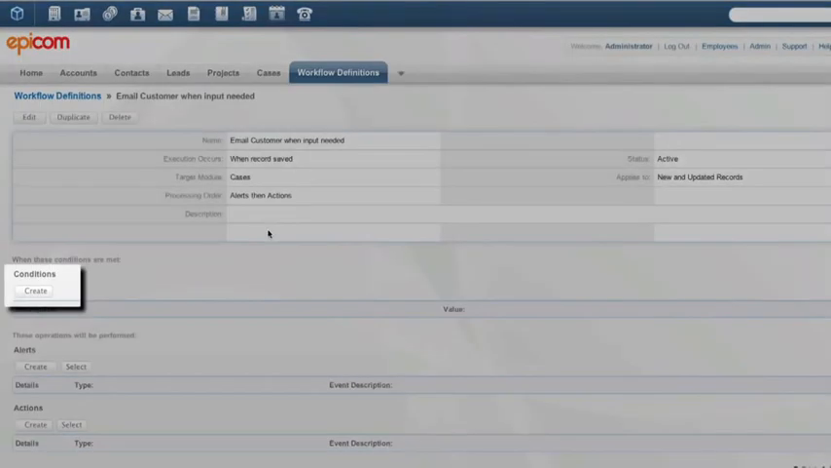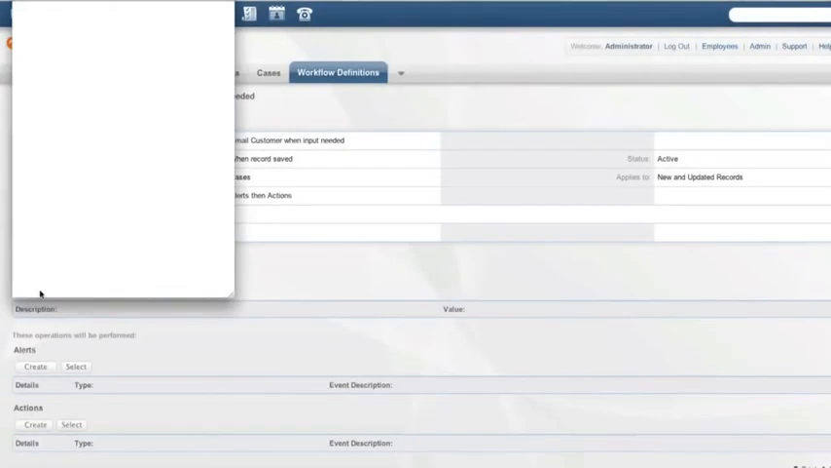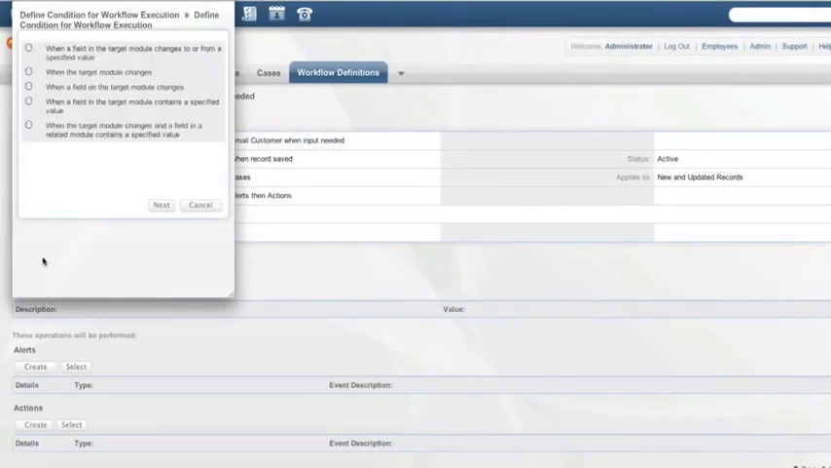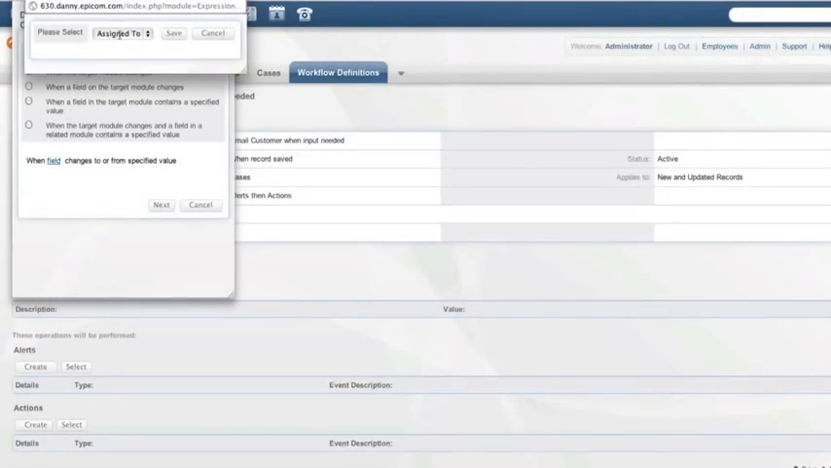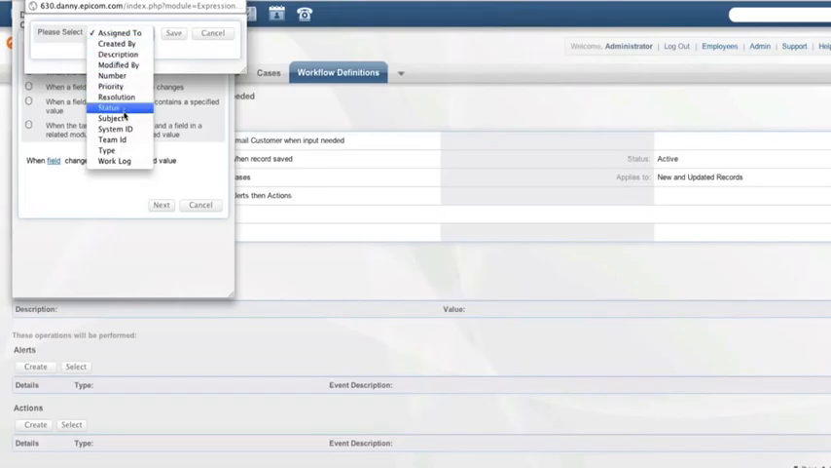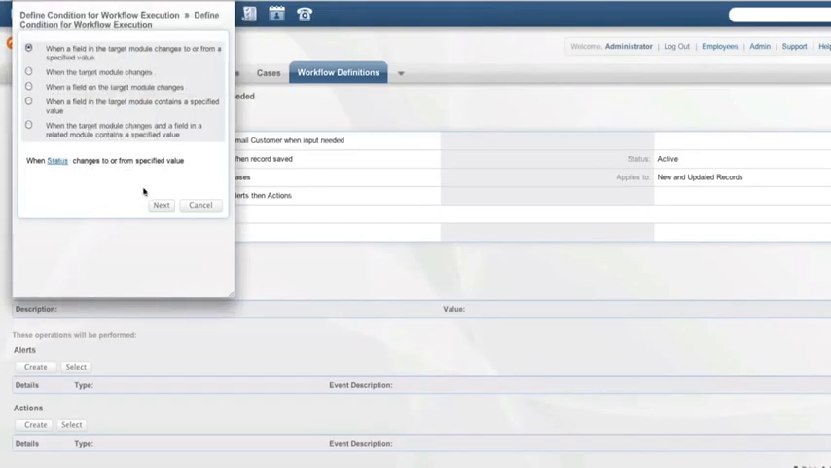The next step is to create conditions that need to be met for this workflow to fire. So we'll hit the create button here. In our case, we want to have this workflow fire when a field in the target module changes to or from a specified value. So in this case, when the status field in the cases module changes to pending input, we're going to go ahead and fire this workflow rule. So we'll select our status field and hit save.